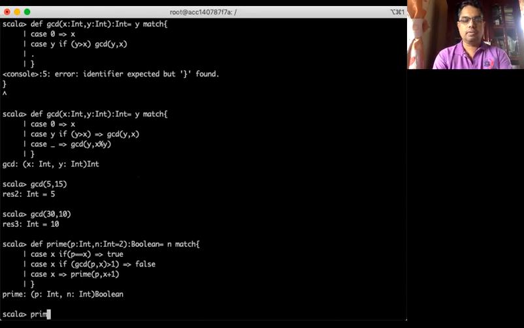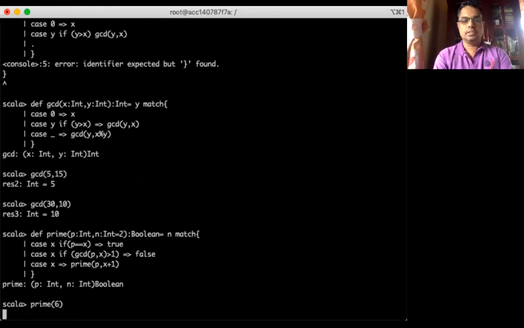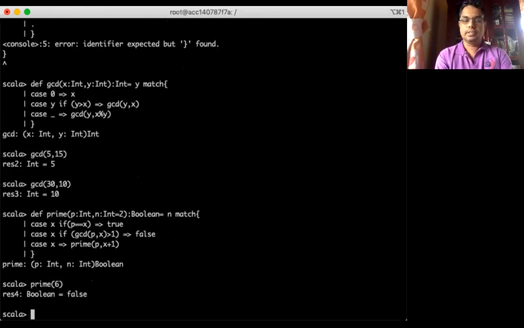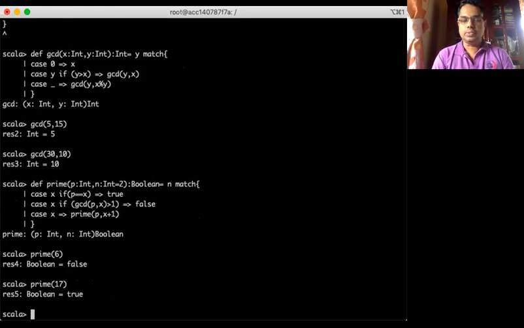So when I call that prime function, let's say with 6, it returns false, right? When I call that prime function with 17, it says true, 17 is a prime. So you see how my prime function looks like. This is a recursive function, and inside this recursive function, there is another recursive function, GCD. This is also a recursion. So after we implement a function, it doesn't matter recursive or not, we can call it and we can use it.